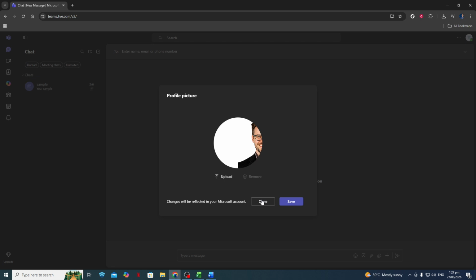In many cases, you'll see a preview of how the picture will look. Some versions of Teams also let you adjust the crop. So if your face is off-center, you can drag the image around or zoom in a little until it looks right. When you're happy with how it looks, confirm your choice by clicking Save or Apply. It might take a few seconds, but your profile picture should update in the top right corner of the app.